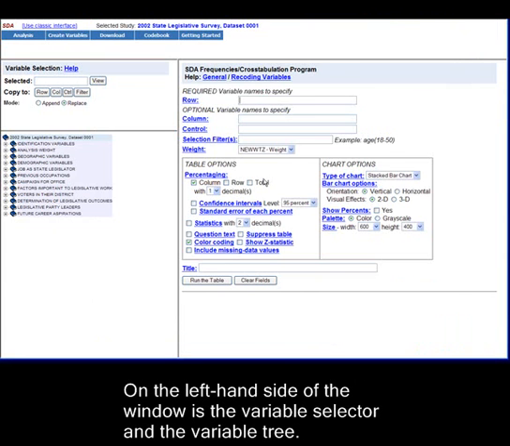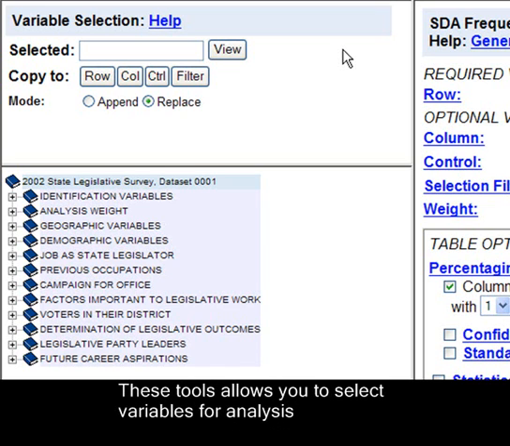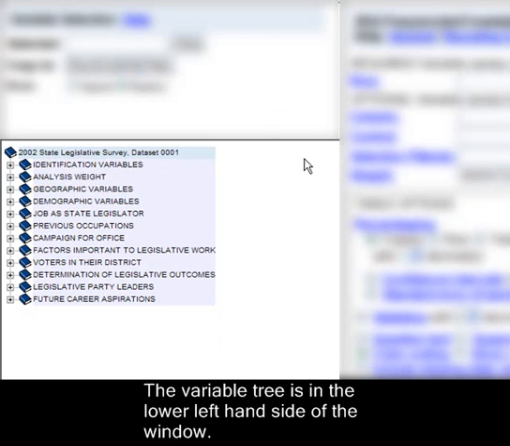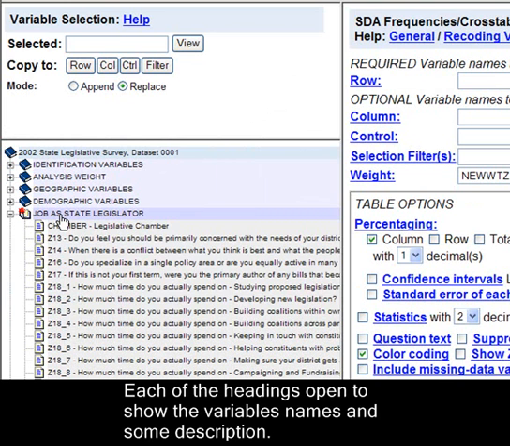On the left-hand side of the window is the Variable Selector and the Variable Tree. These tools allow you to select variables for analysis and put them in the appropriate position. The Variable Tree is on the lower left-hand side of the window. Each of the headings open to show the variable names and some description of the variable.